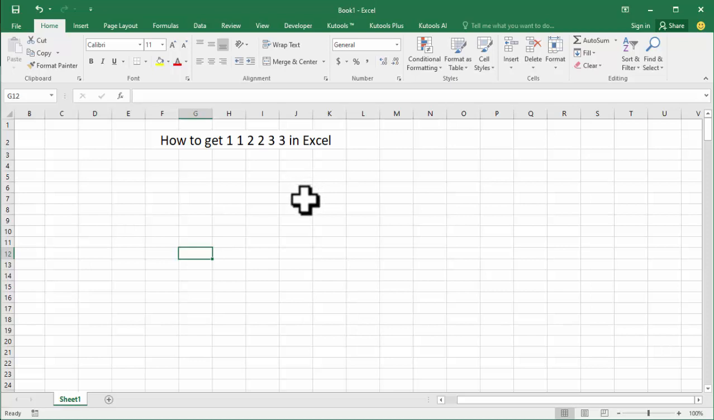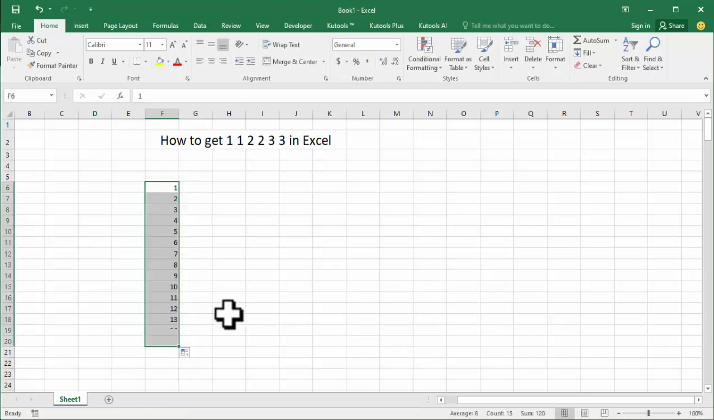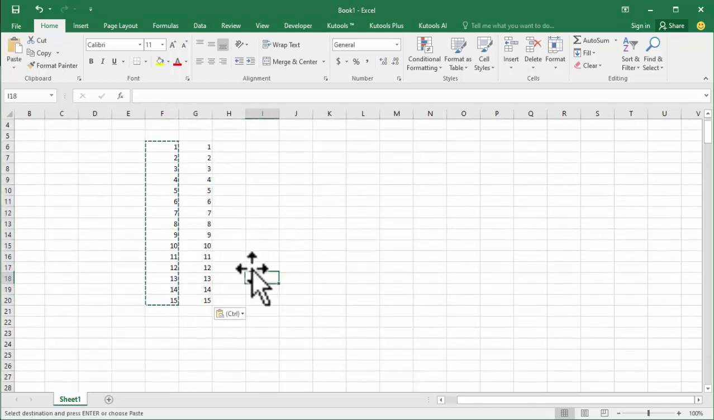In this video, how to get double one, double two, double three in Excel. Okay. Example: I select the cells 1 and 2. Okay. Now select two cells and dragging this area, and now select full text. Control C for copy and Control V for paste.